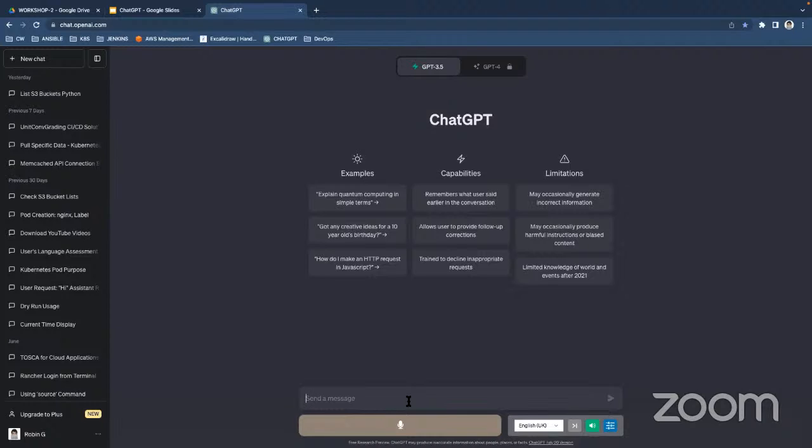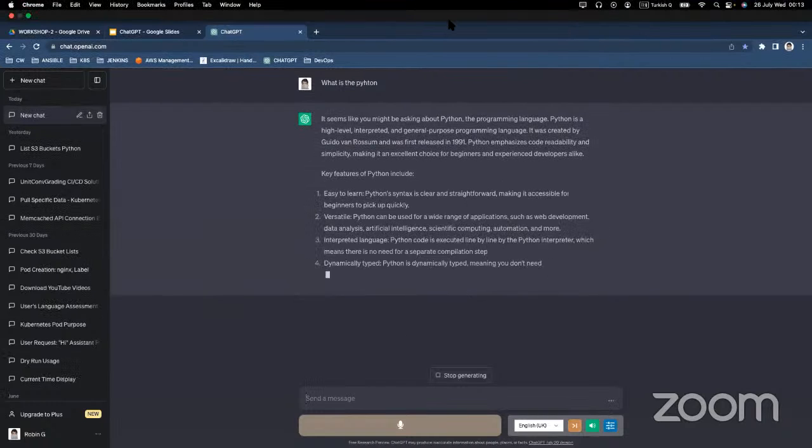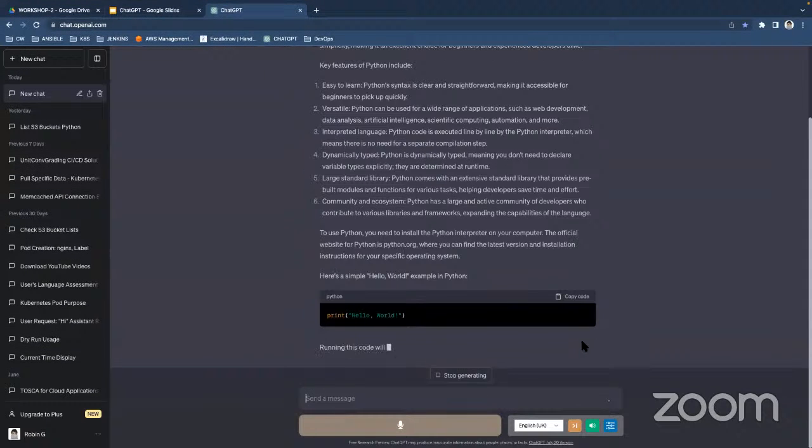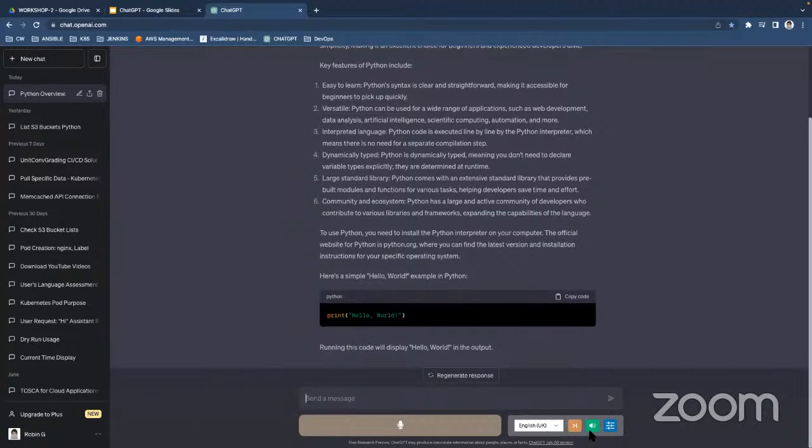Okay, so for example, I'm going to write a very simple question. What is Python? It seems like you might be asking about Python, the programming language. Python is a high-level, interpreted, and general-purpose programming language. It was created by Guido van Rossum and was first released in 1991. Python emphasizes code readability and simplicity, making it... So you see, guys, it also gives you some pronunciation help.